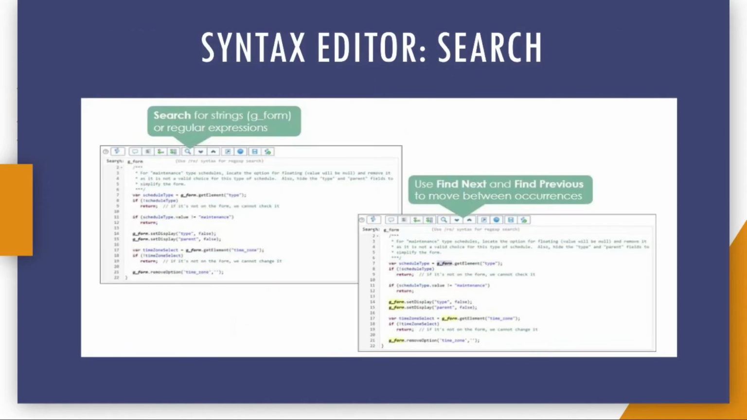Syntax editor search functionality. We can search for any script inside this particular scripting section, like the string g underscore form or regular expressions. Here I have searched for g underscore form, so it is highlighted in yellow. If we click on g underscore form, we can see we have found it in 1, 2, 3, 4, 5 places, right? So this way we can search for any text inside this particular script.